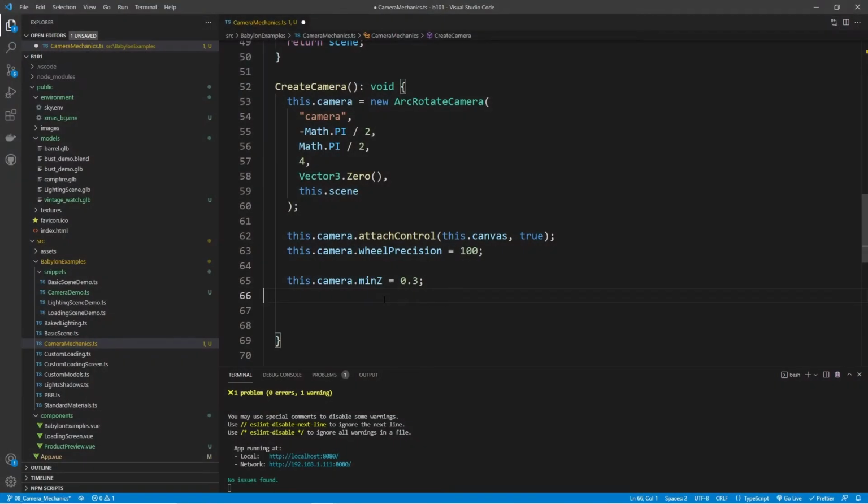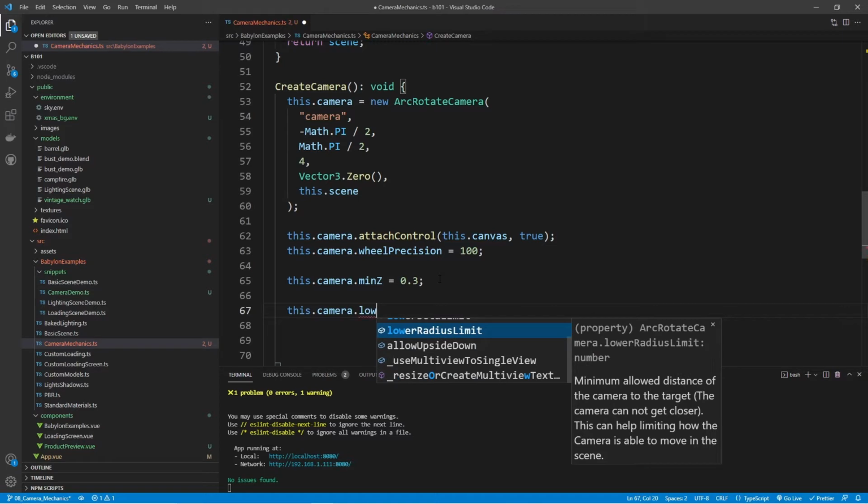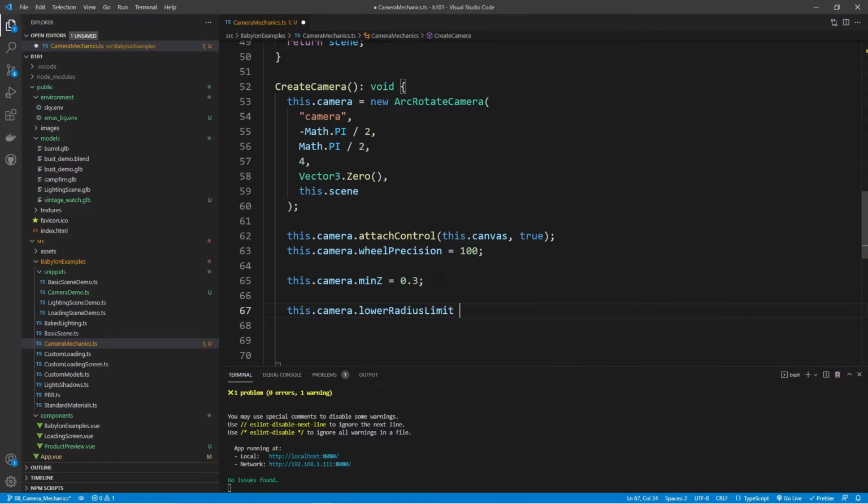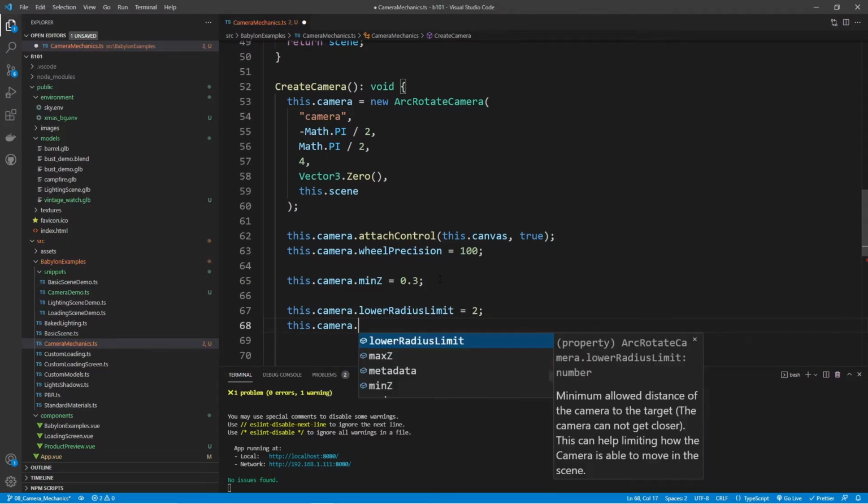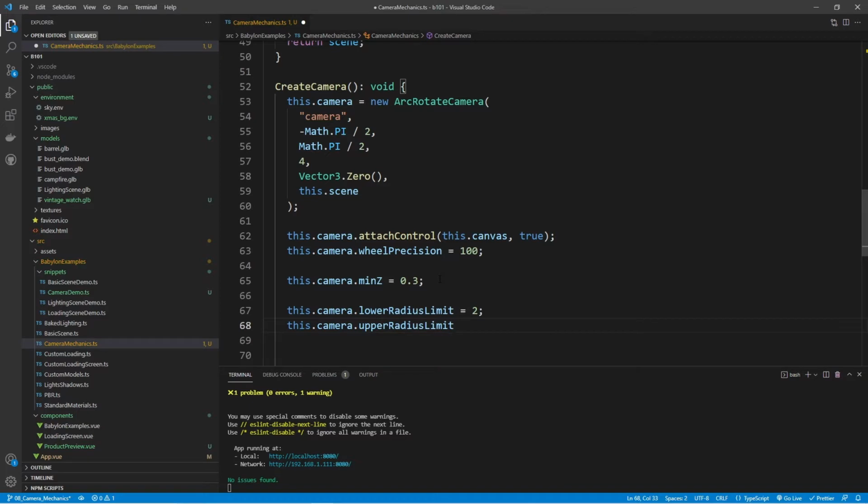Again, this has nothing to do with the clipping planes. Depending on what you set your radius limits to, you may not even need to adjust the min and max z of the camera. I'm just going to leave that in there for now anyways. But let's adjust the lower radius and the upper radius as well. So we're going to say this.camera.lowerRadiusLimit, and we'll use 2 for the value. For the upper radius limit, let's go with 10.